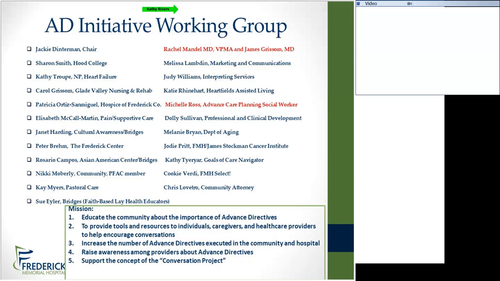We have Hospice of Frederick County, we have nursing homes, we have assisted living facilities. We have the Frederick Center, which is our LGBT community resource center. We have on the committee a director of cultural awareness, and she's also over our Bridges program, which is our faith-based program where we provide education to lay health educators in the community, and they take those programs out and provide them to their organizations and congregations.